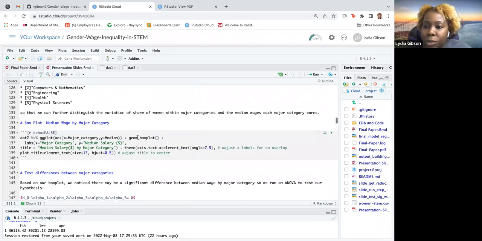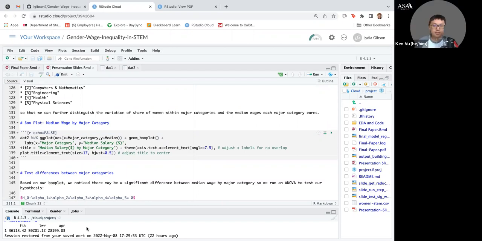All right. So Ken, do you want to start with the box plot, I guess, or? Yeah, I think I could go quickly over the box plot.